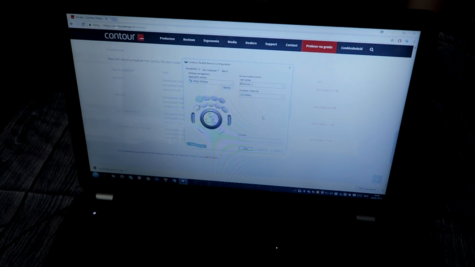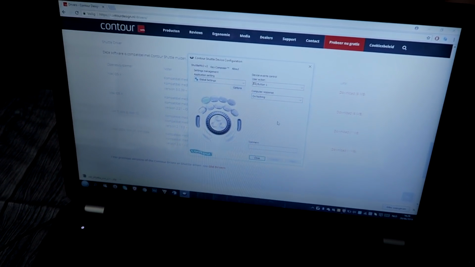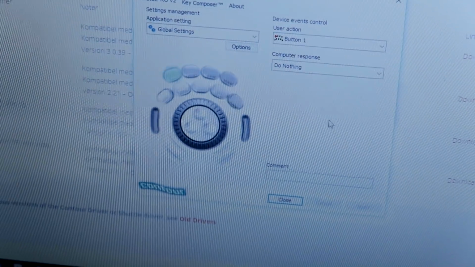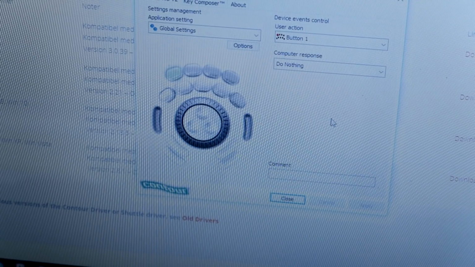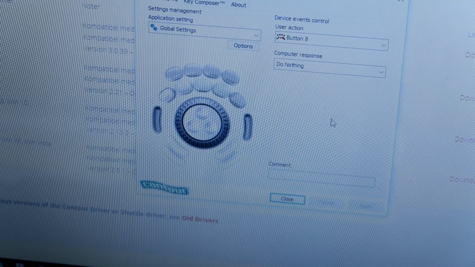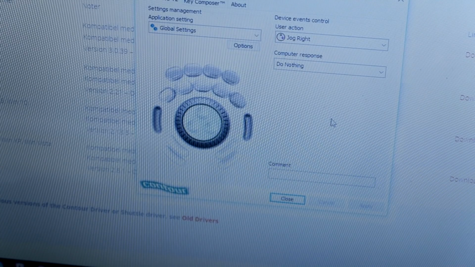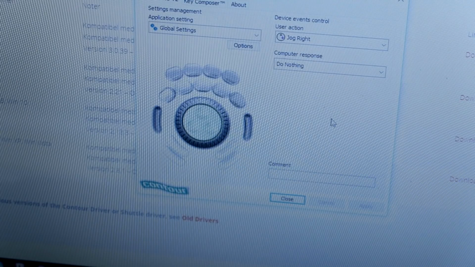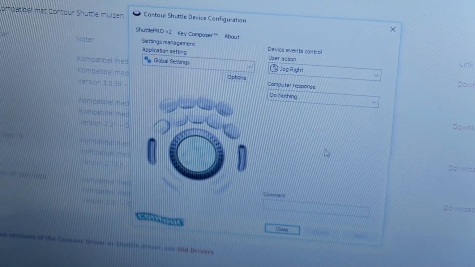Alright guys, so this is basically the driver, as you can see, and the handiest thing is to record it this way, because as you can see, if I press any button on the ShuttlePro itself, it's going to light up in the software. So as you can see, if I press any button, it's going to follow along. If I press this button and that button, if I rotate the wheel, as you can see, it lights up. If I rotate the black one, it's going to light up. So this is basically how you can configure this.